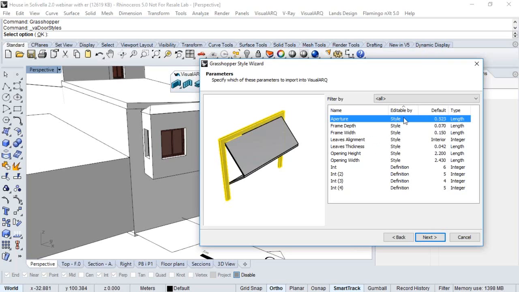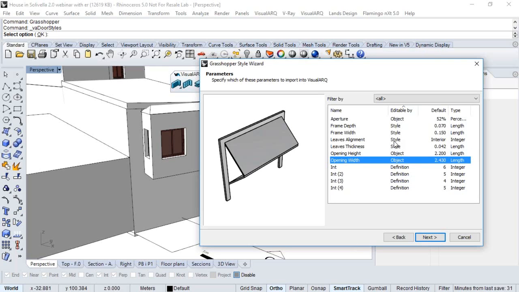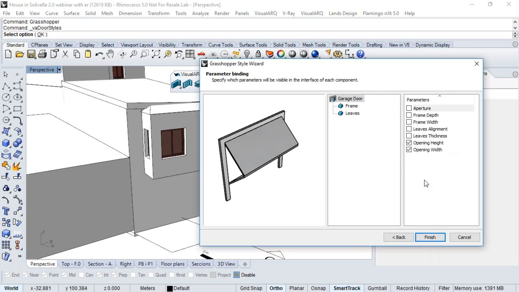In the case of the aperture, this is a parameter that I want to edit individually for each door item in the model. And since this is a percentage, I can change the type into percentage, so it shows this value as a percentage. There are other values that I want to edit also by object, such as the height or the width of the door. And the others are available only for style.